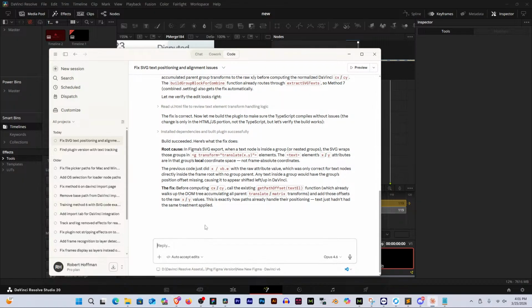Alright, so here we go. It still looks like the SVGs are off. Some of the text ends up overlapping.